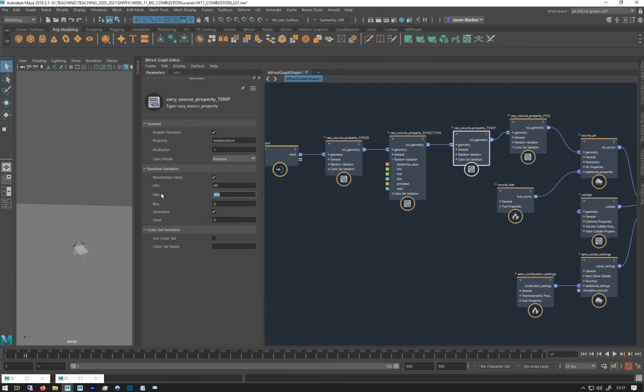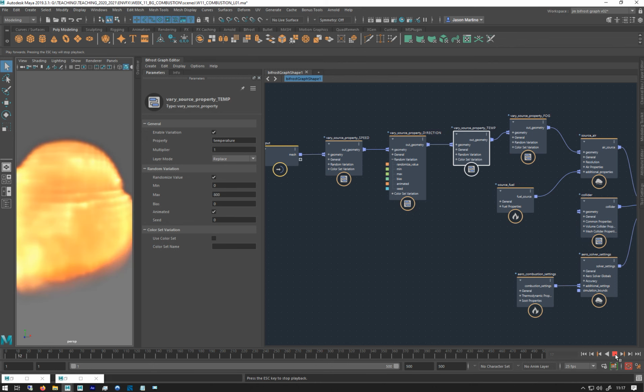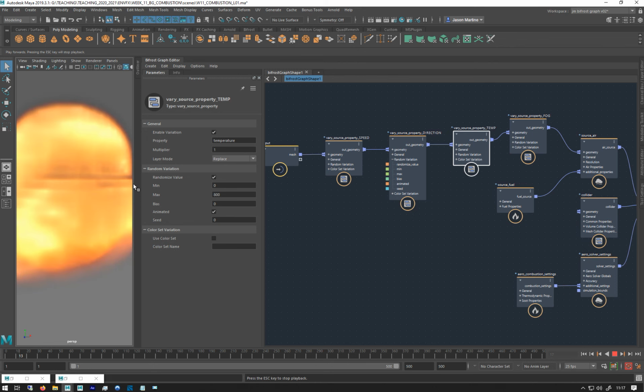So I'm going to make this something like 800 and maybe make that 0, just so we've got a range of some bits not being combusted all the time. So let's hit play and see what happens. And there we go. You can see we're getting slightly different results over the surface. Already we're getting slightly more interesting, broken up combustion going on. Let's pull this back a bit.